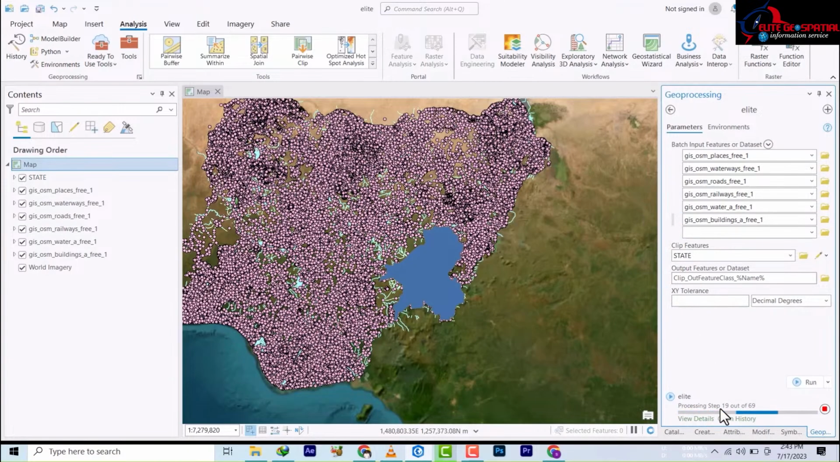So it's processing step 20 of 69, and it's quite fast. So it's writing all the features and executing clip. You see, these are the processes following, and the features are quite plenty. So I'm just gonna wait for it to finish and then I'll come back.